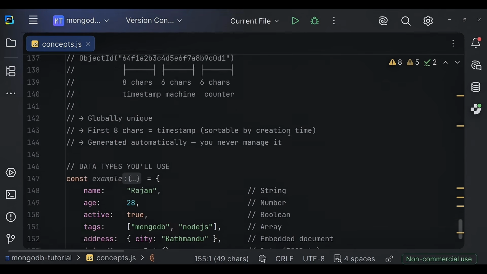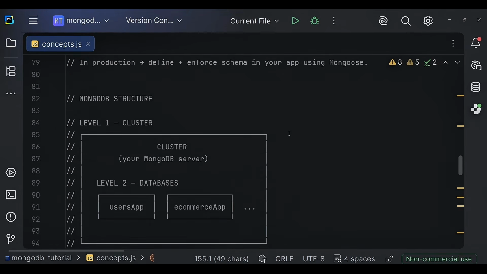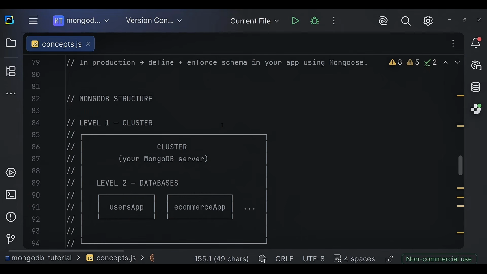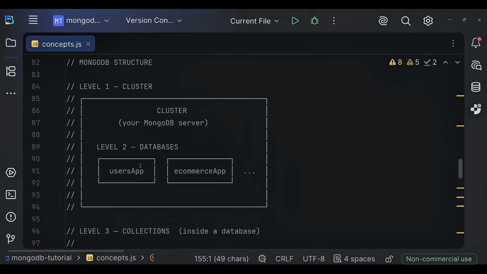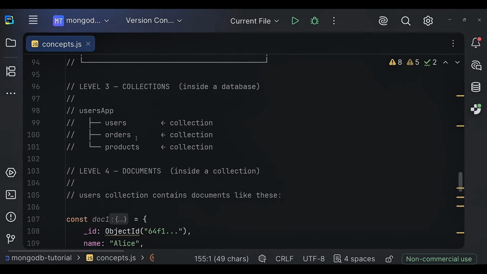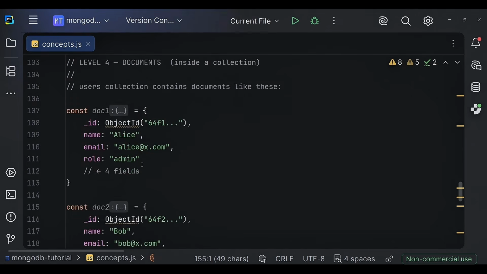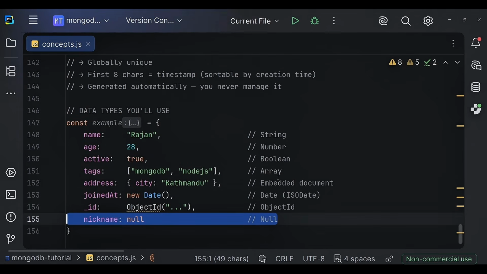So in the end, we have 5 levels. The first level is your cluster. Then you have your databases. You have collections inside databases and documents inside that collection. In your documents, you have different fields that can hold different data types of values that you will use. So that is the entire structural model of MongoDB.